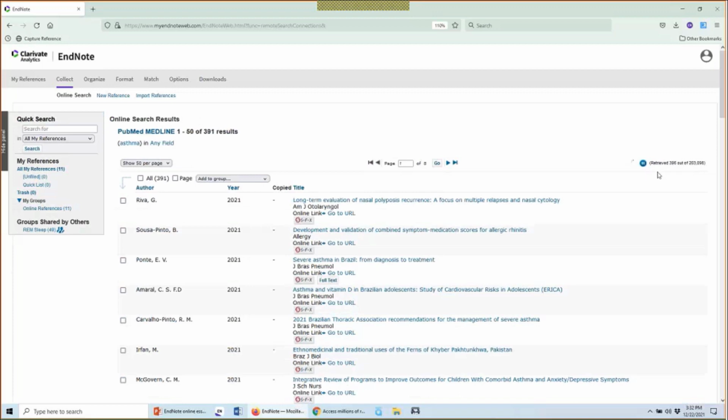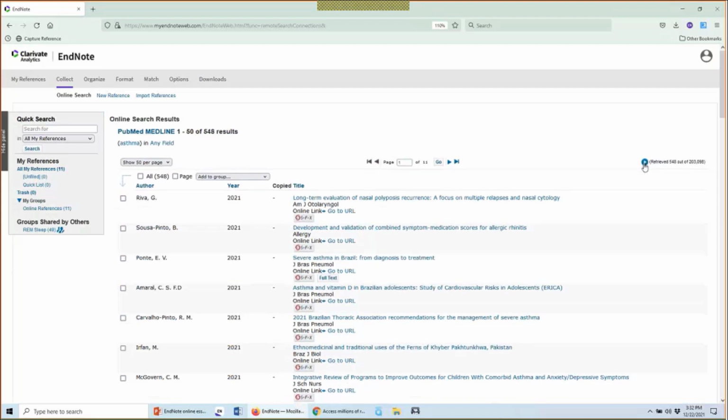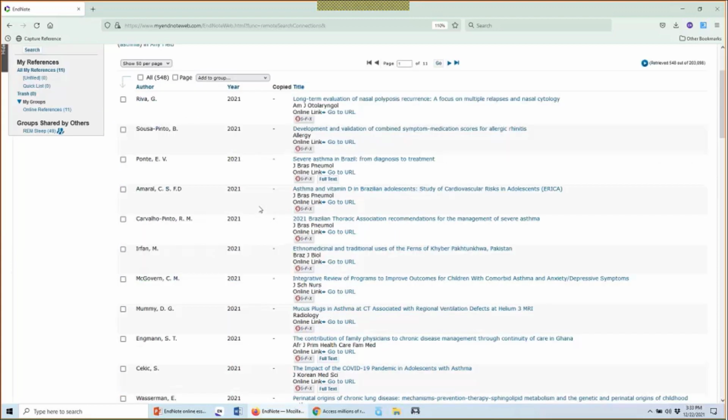Now, I did want to point out the broad search that we've just performed is probably going to return quite a few results. So at any point, if you wanted to pause this retrieval action, you can click that pause button here. You can start it up again at any point by clicking play again. We don't need 548 references for our example, so I'm just going to leave this paused.